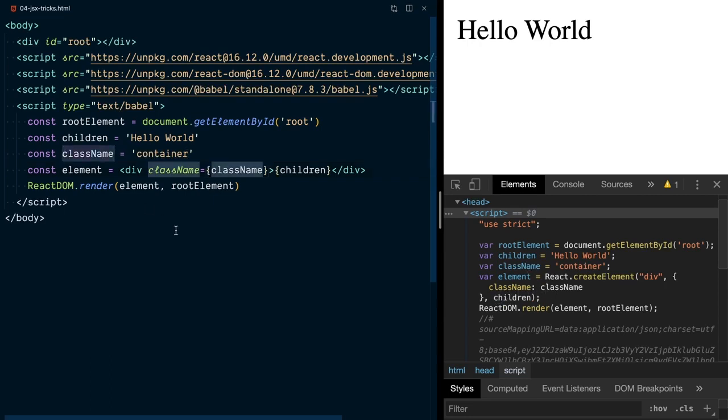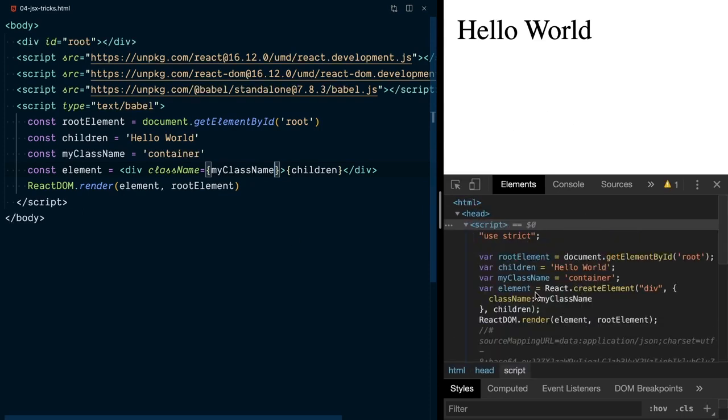And we could rename this to whatever we want. We could say myClassName, and then copy this and paste it in there. And if we save this, we'll get a refresh, and there it is. myClassName is being assigned to the className property of our object here. And then children is the same thing. So we could say myChildren, save that, we get a refresh, and there it is.